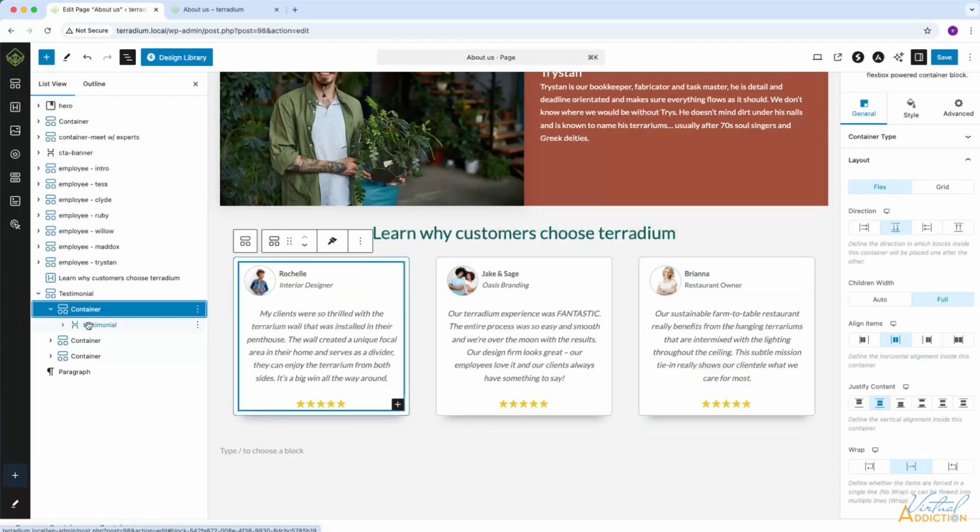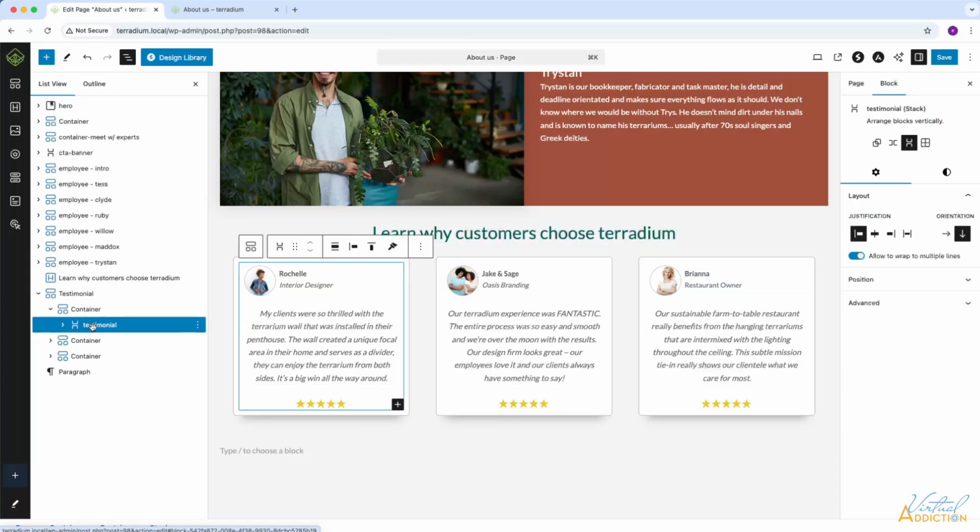If we open this container up, there's also a stack, and this also could be controlling it. So actually, now that I have this selected, I can see that the justification on the stack is set to flex start. So if we go ahead and justify these items to the center, this should take care of our issue.